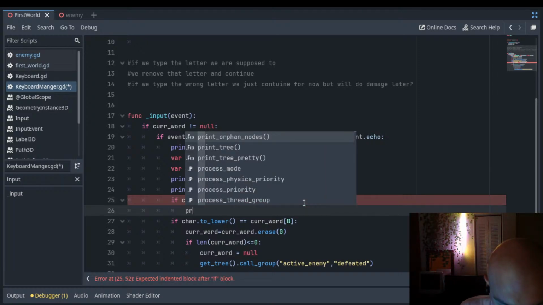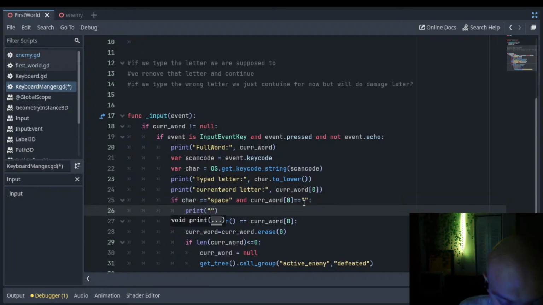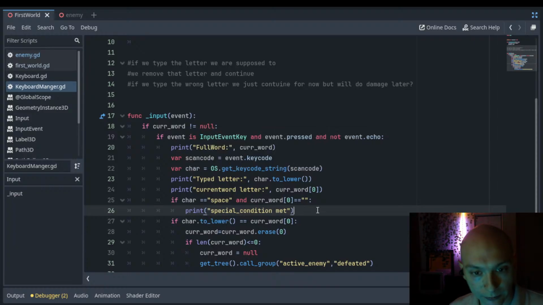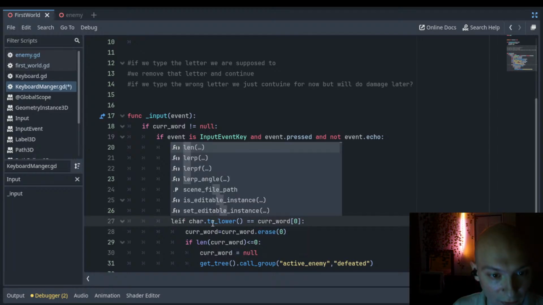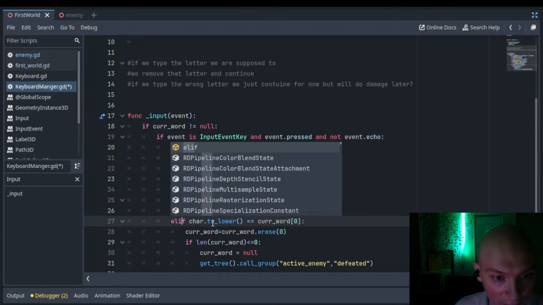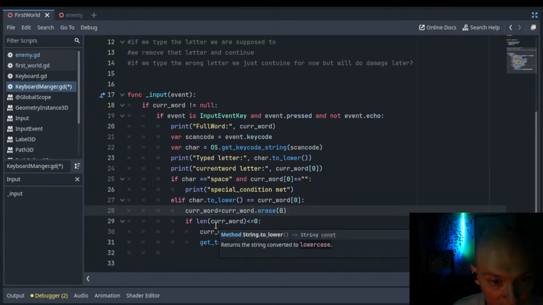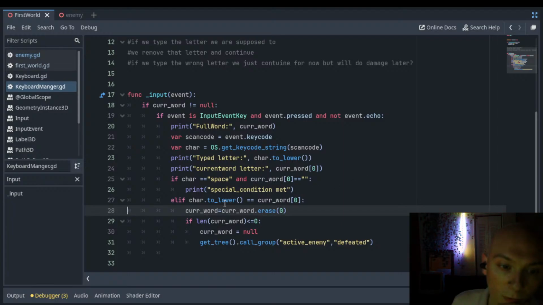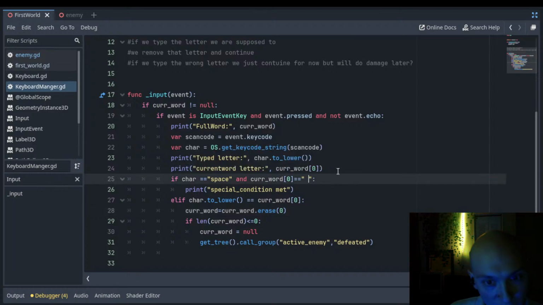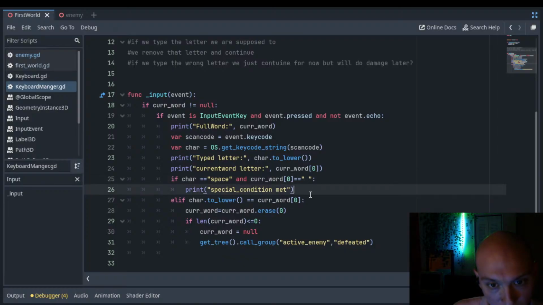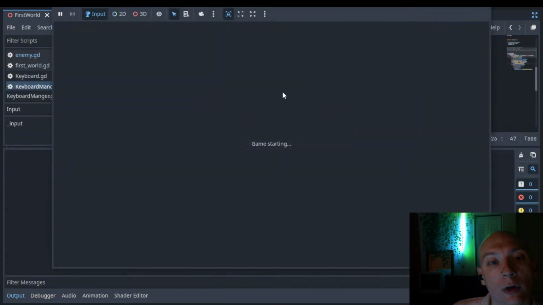Then we'll just print special condition met. We'll just make sure this actually works real quick. And I think we can do, does that mean we have to make this an elif? Elif. Does that register right? I think so. So if we are a space and our current word is a space, then we should print that. Let's try it. I don't know if it's going to work, but we can give it a shot.